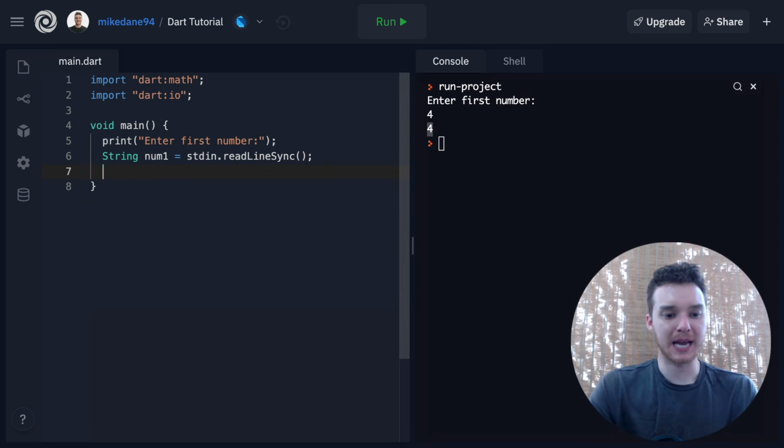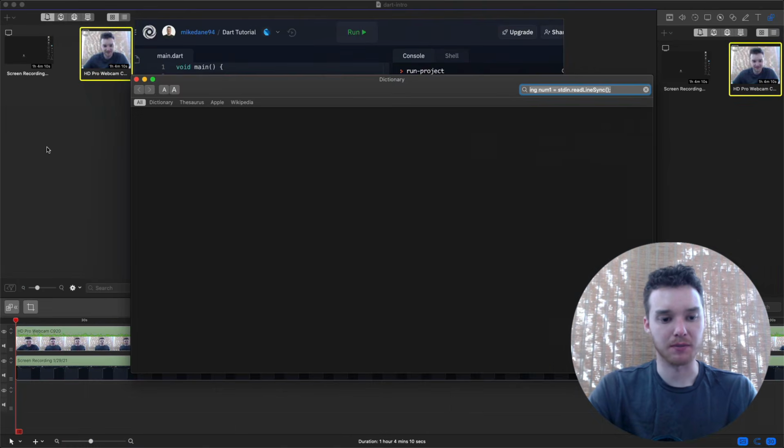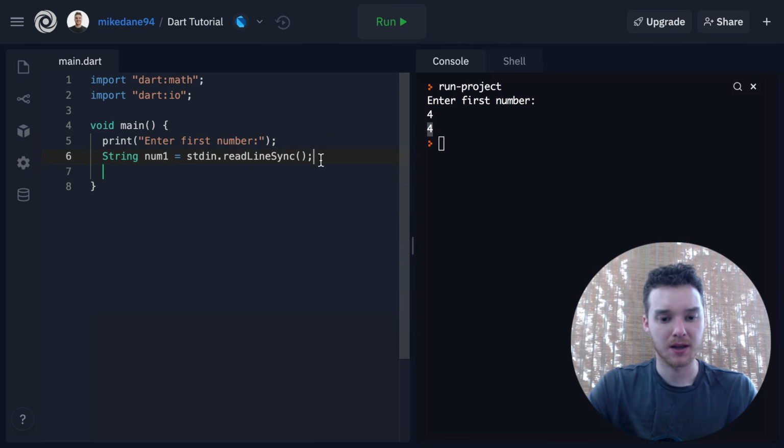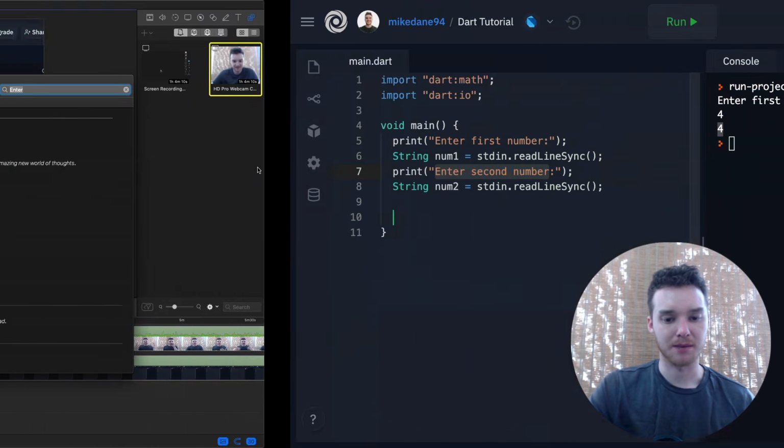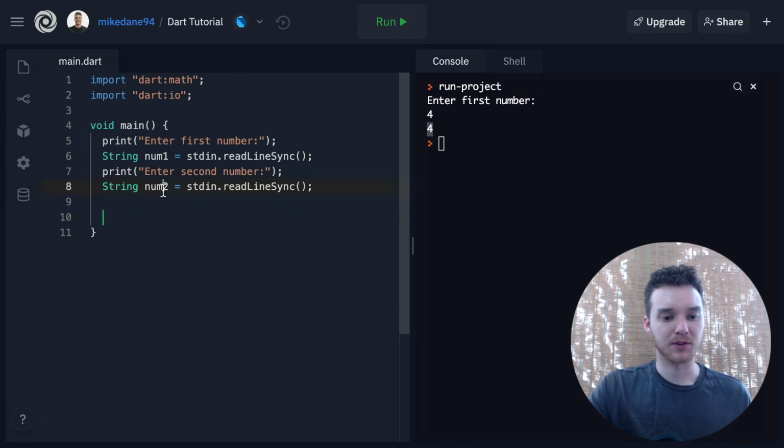And we're going to do the same exact thing for the second number. So I can actually just copy all of this code, and I'm going to paste it down here. Now check this out. We'll just say "enter second number", and then we'll store this as num2. So we've now gotten the input for the first number, and we've gotten the input for the second number. We've been able to store both of those in variables, num1 and num2. And then the last thing we want to do down here is print out to the user the result of adding those two things together.